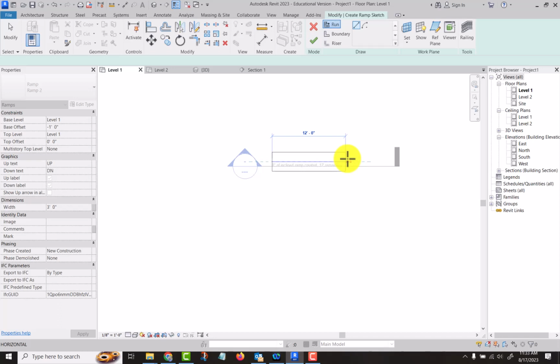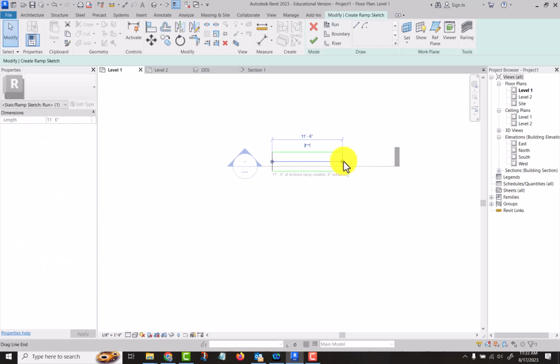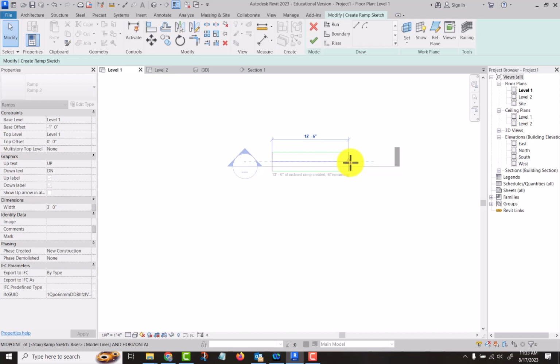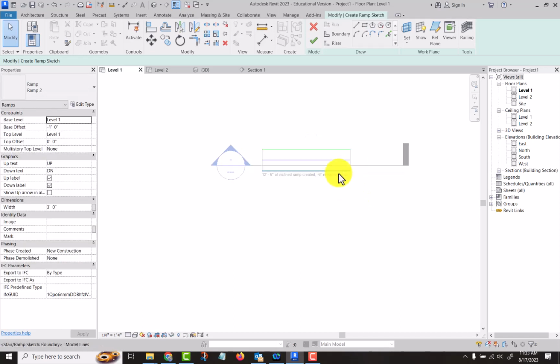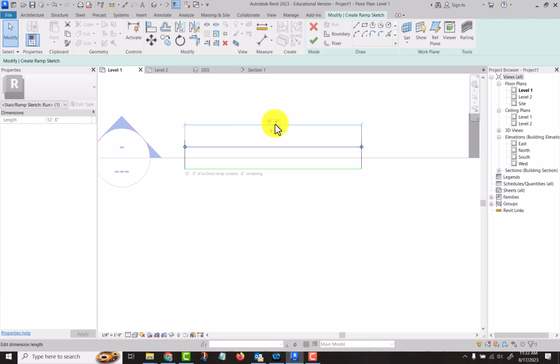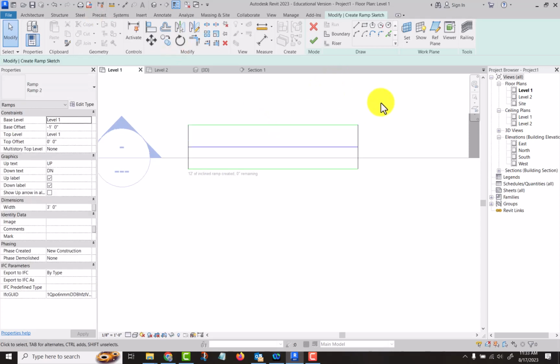All right, so it doesn't matter where you click, inside, outside, it's going to make that ramp 12 feet long in this case. Of course, you can change the angle, all right? So let's place it. Oops. It did make it. Man, I really messed that one up, didn't I? Okay, I stand corrected. It will make it whatever you click.